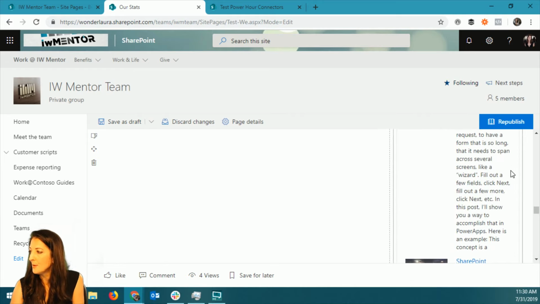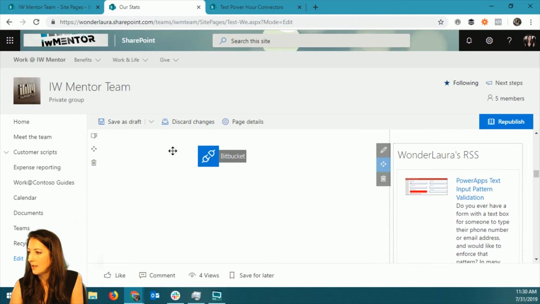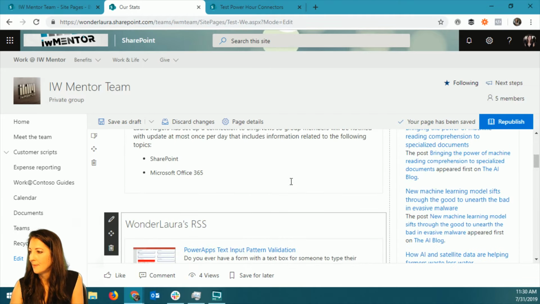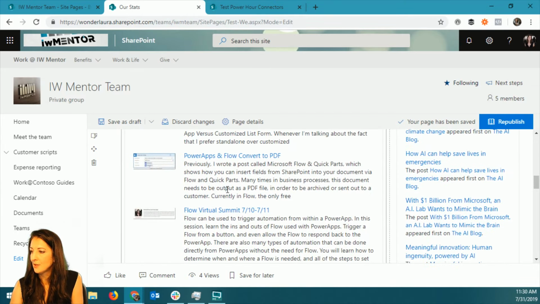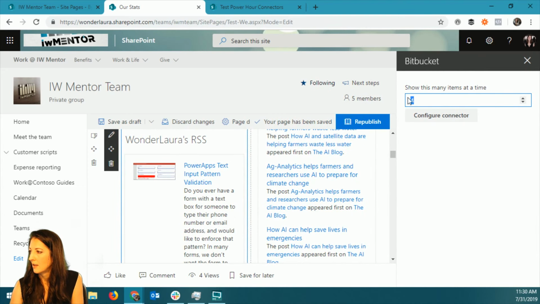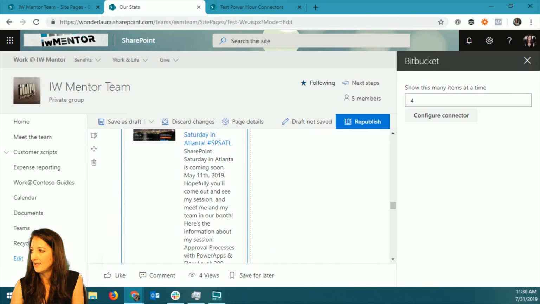And then let me move this other web part over, because this one looks really lovely. I'm going to take it and let's see if I can see it. It says Bitbucket on there. Isn't that weird? See, that looks really nice going down the page like that. I set it to 4 and it's still showing a whole bunch of them, and it says Bitbucket up here.